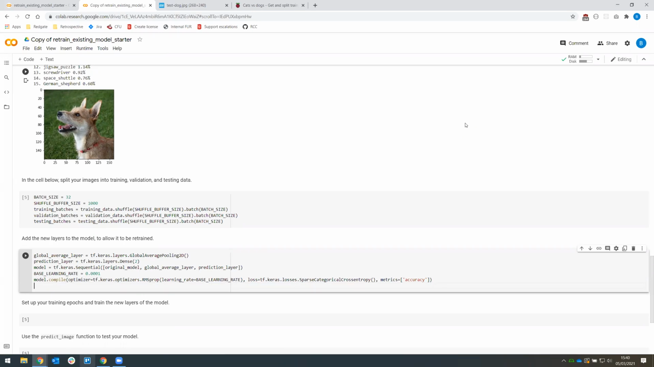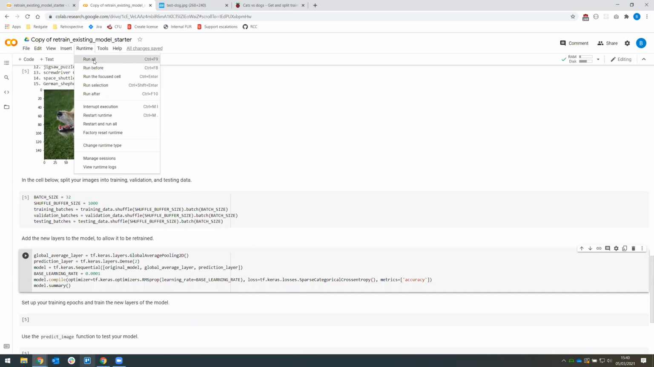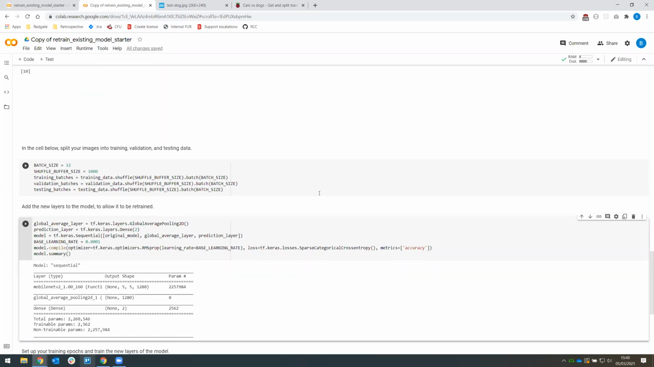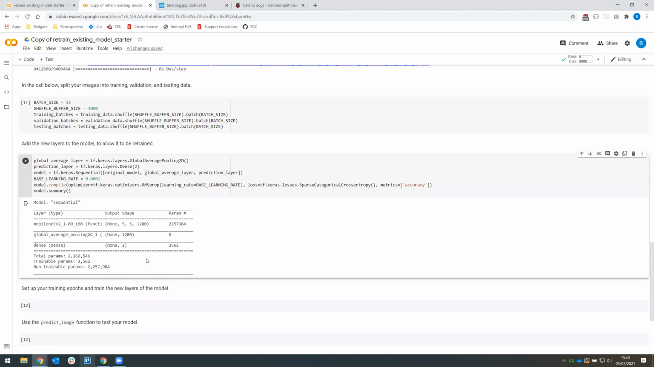So after this line, we're going to type model.summary and then open and close brackets, and that's just going to give us an output to show us the summary of our compiled model. Okay, so once we've got that, let's have a look at our model. We can go to Runtime, Run all, and there we go. We've got an output of the model that we've just compiled.